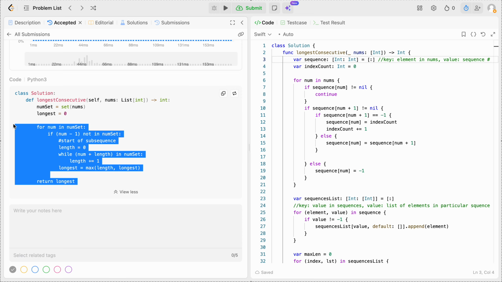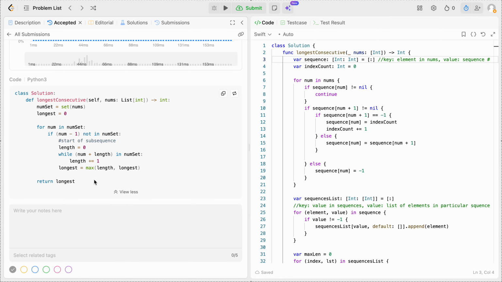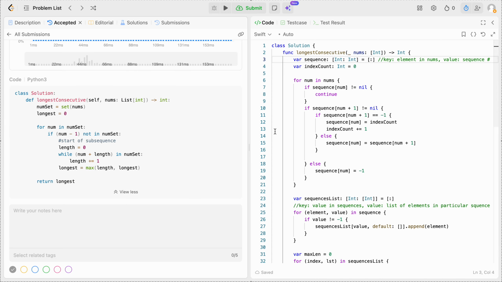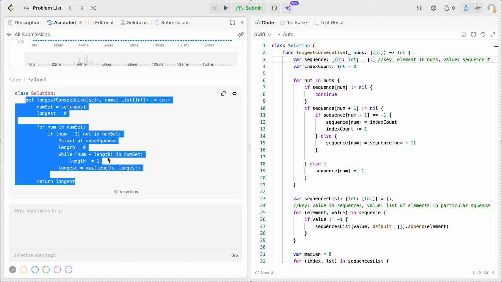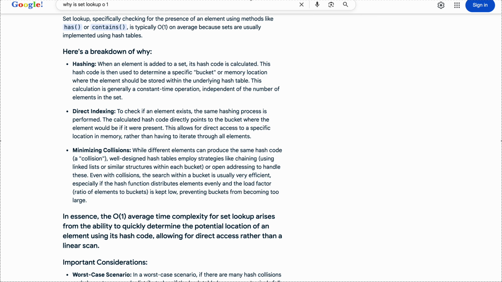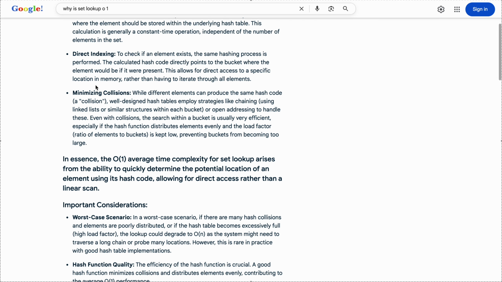So this was the solution that I wrote in Python. This is probably the Leetcode solution. I also watched the Leetcode conceptual part. I didn't watch the coding part, but the conceptual part also went through this, and I didn't realize that lookup in sets is constant time. I was doing some research, and apparently sets are created with hash tables, if this AI is correct.